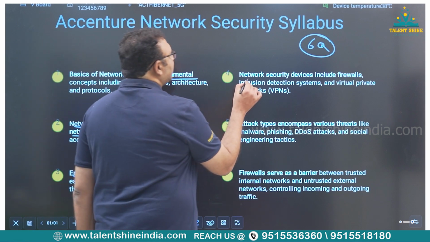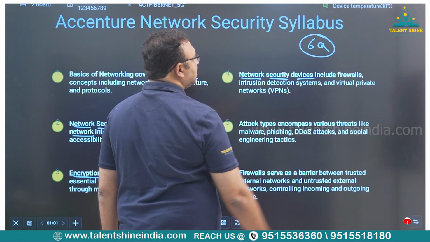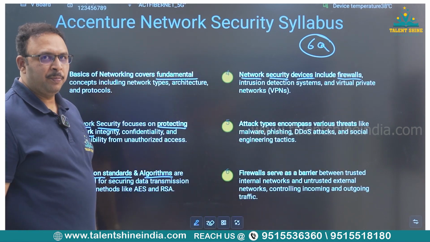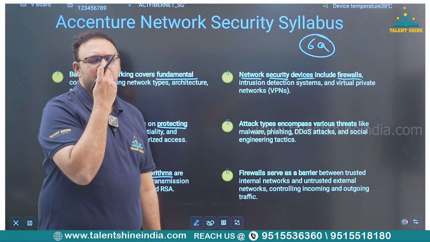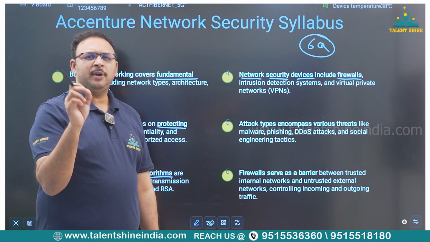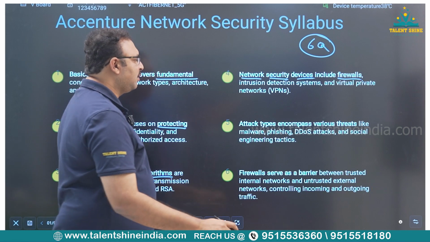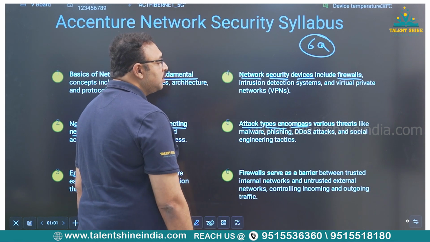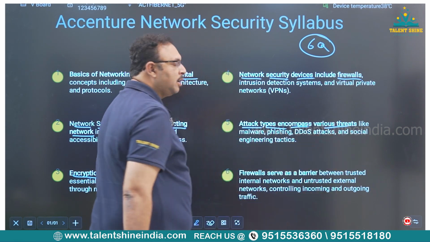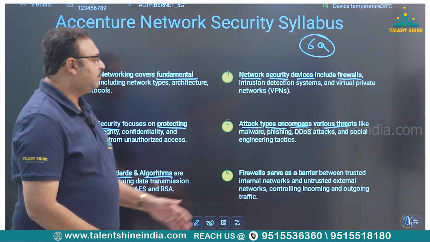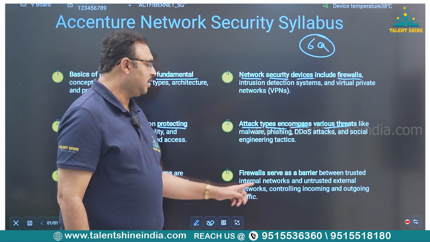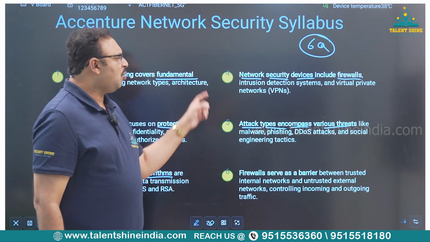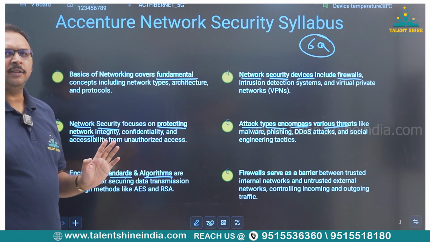So next, network security devices, which include firewalls. They're asking. Then VPN. They can even give you an IP address based on these fundas. So IP address based questions they are also asking. Be careful about it. Attack types encompass various threats. How to encompass all the threats, you need to think. A firewall serves as a barrier between trusted internal networks and untrusted ones. How to do that? All these topics are very, very important, guys.